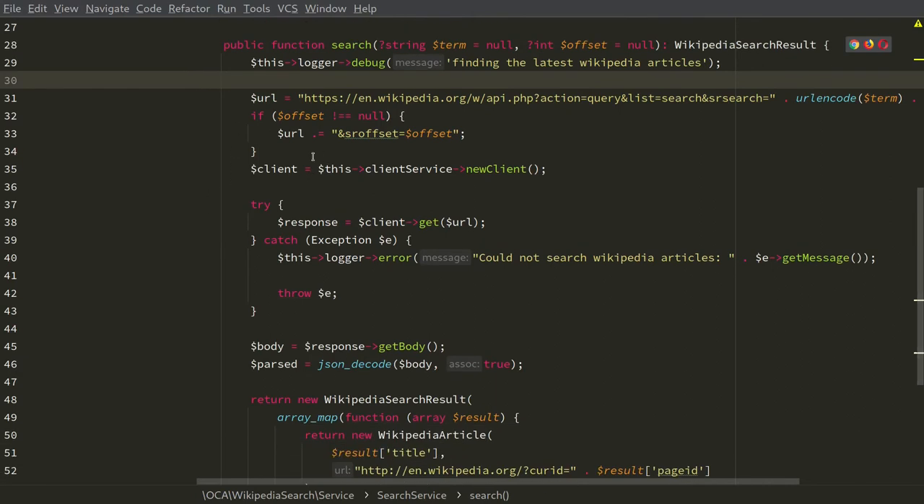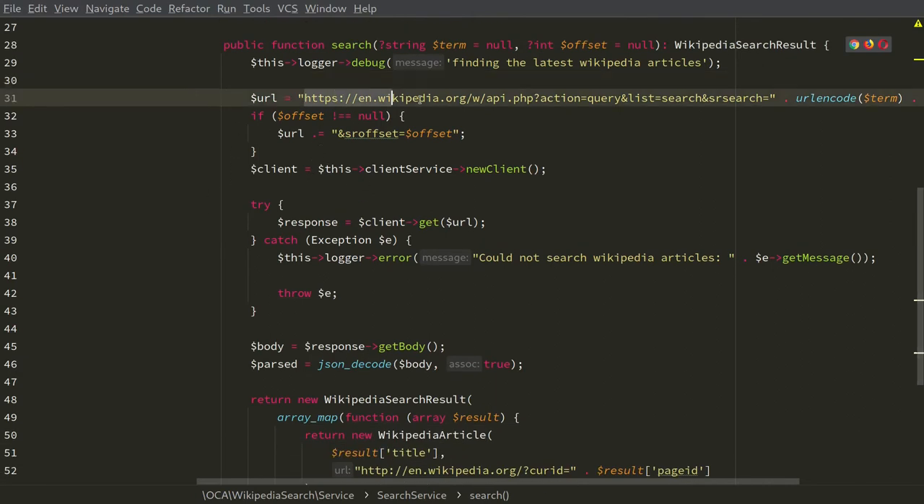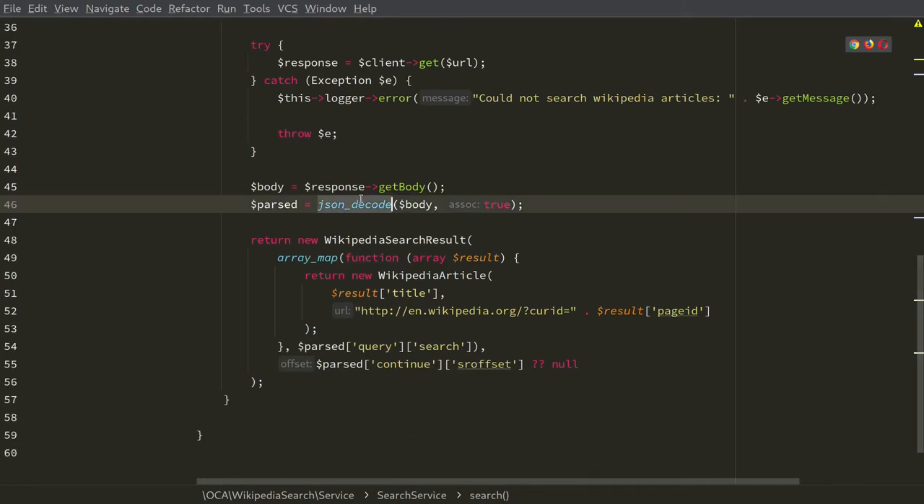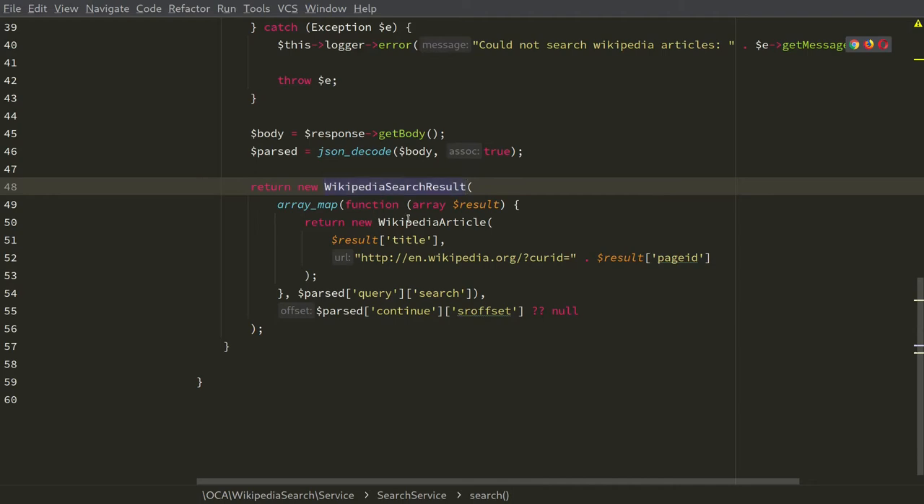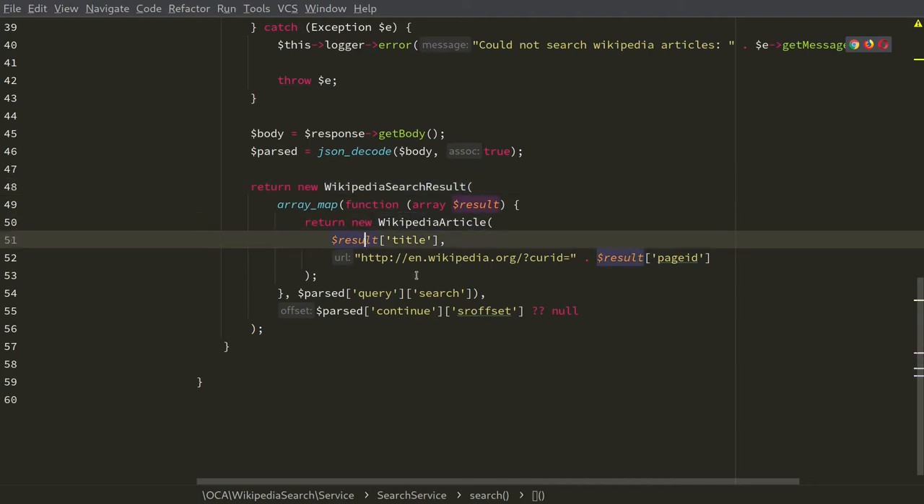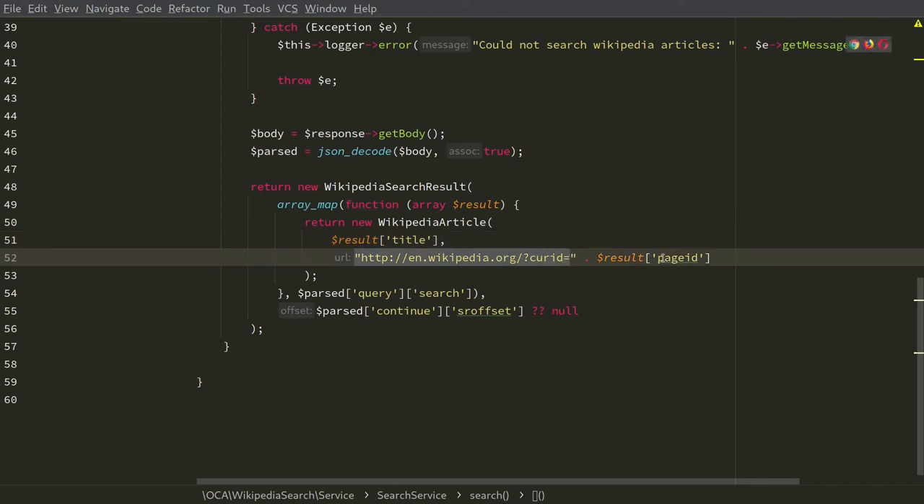We don't have to look into too much of the details, but basically it uses the Wikipedia API that I showed before, adds our search term, URL encoded, and then parses the JSON that is returned and transforms that into this Wikipedia search result and the array of Wikipedia articles. And here we see we can extract the title from each of the results, and we can build the URL based on the page ID.